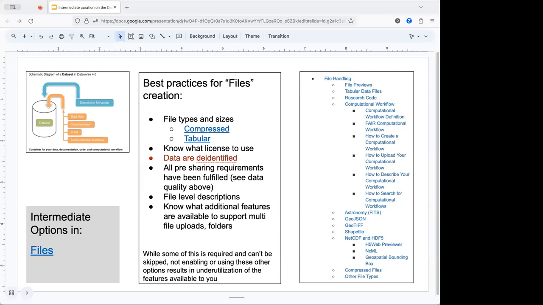Just remember, you need to know the license you're using for your files, especially if you have files with different license types. You could put that information about licensing in two places: the file level description as well as the licensing or the terms page. Remember that data have to be de-identified. Make sure our pre-sharing requirements have been fulfilled from the data quality checks we talked about.